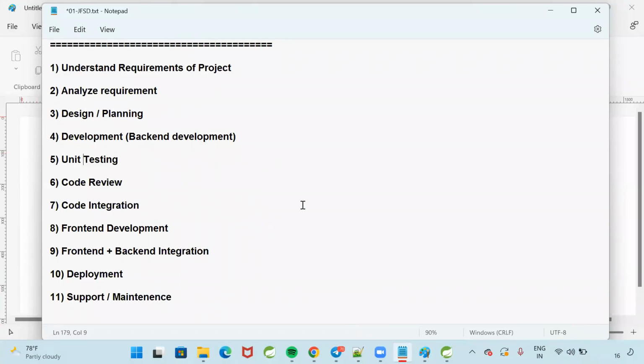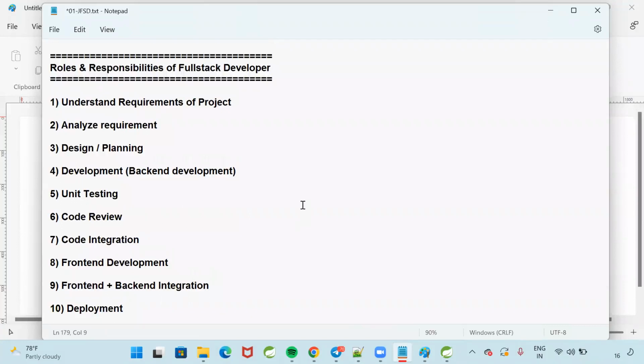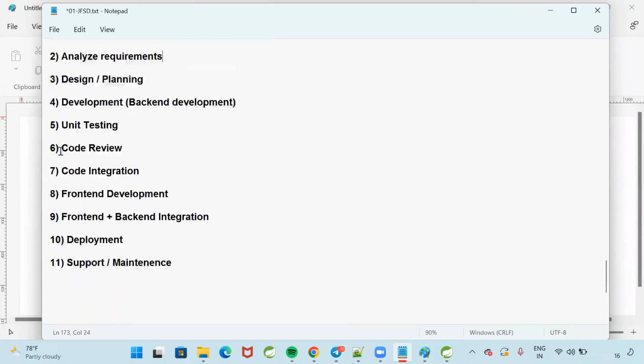Can you guys read this? What are the roles and responsibilities of a full stack developer? Understand requirements of the project, analyze the requirements, design or prepare a plan, then development. First we are going to develop the backend of the project. Then we are going to perform unit testing, then code review. Then code integration, where we integrate the code in GitHub, right?